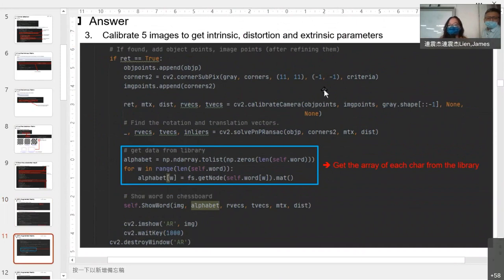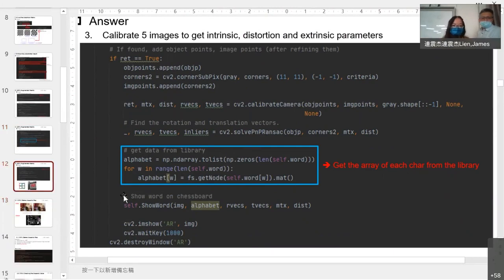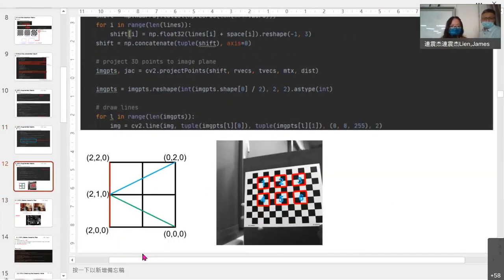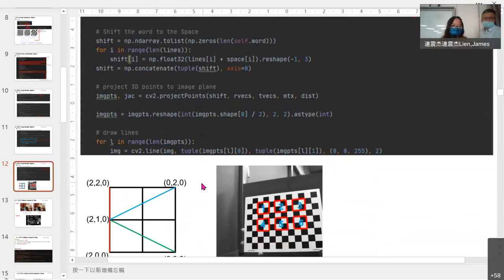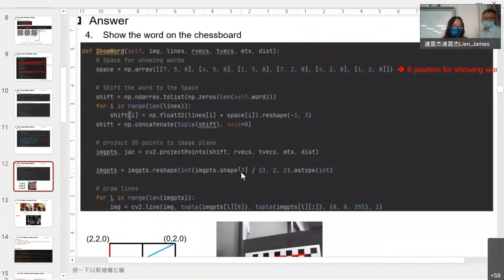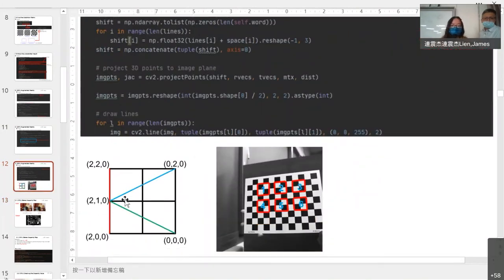So this step is the same as problem one, so I won't repeat it. You can look at it by yourself. Later you need to get the array from the library. After you get that, you will get something like this one, and its origin is on the bottom right corner.